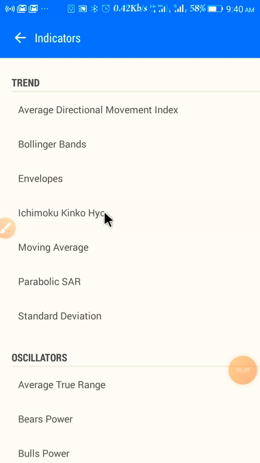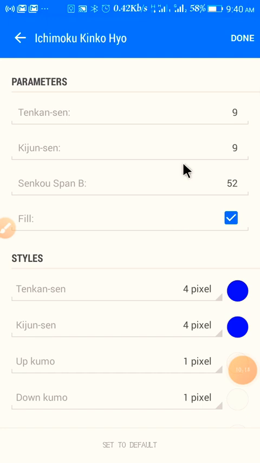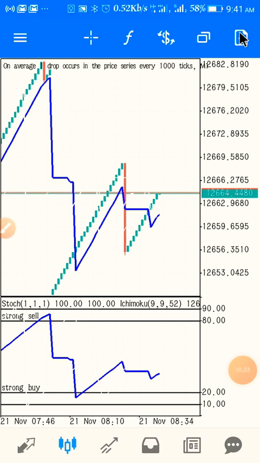Okay, now because we have just done these settings previously, the settings will just stay the same, so you don't need to do anything for that. The only thing you have to do is click on done, and you see the indicator is now on our main chart. Now how do we trade with this indicator?